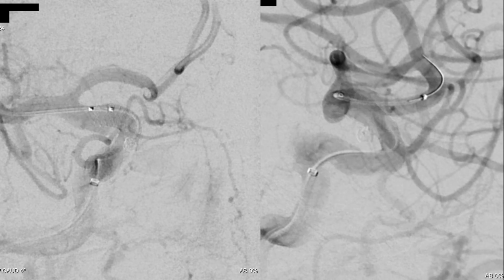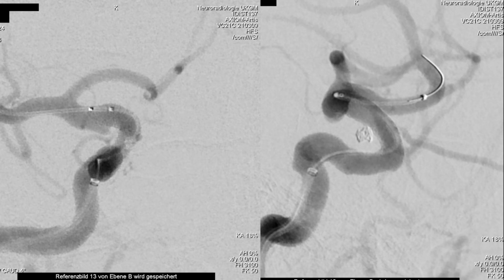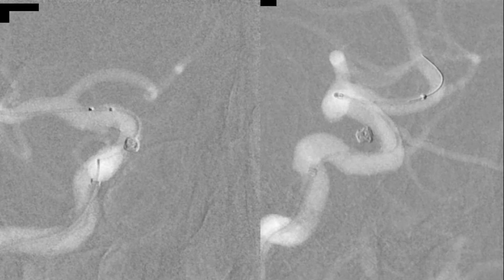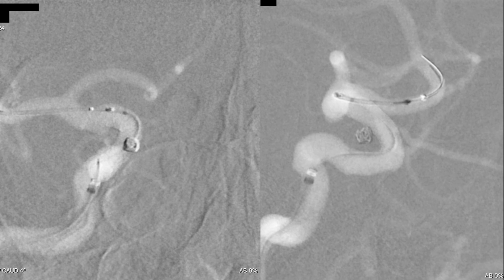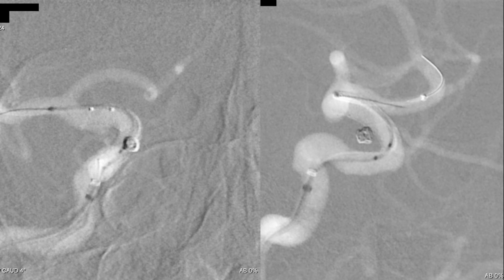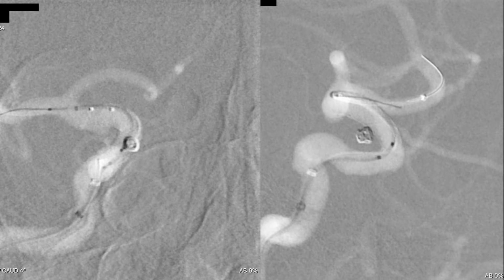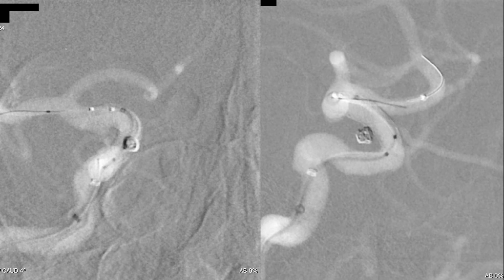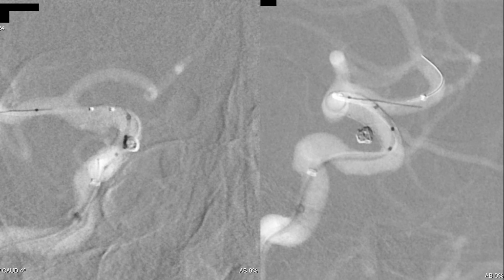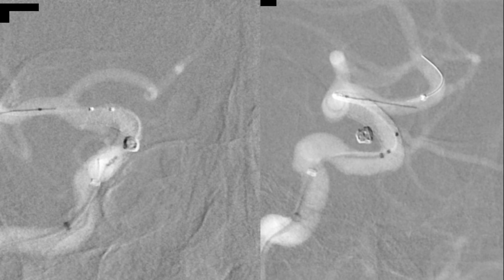And this is a 2D angiogram to see the anatomy a little bit better. And this is the distal end of the flow diverter, and now we have the distal bifurcation of the ICA, and we are unsheathing the flow diverter. And now we've finished unsheathing the flow diverter.